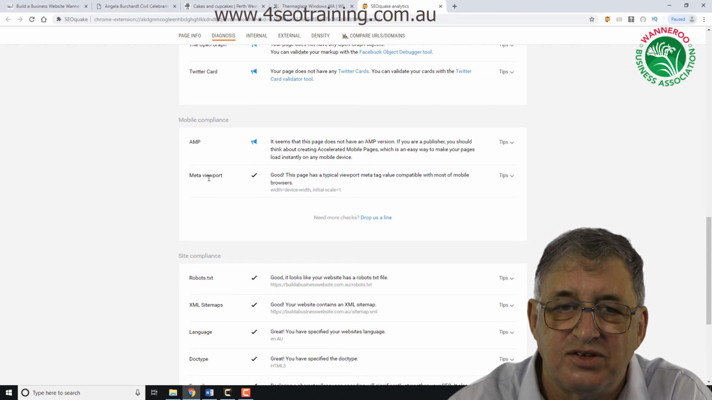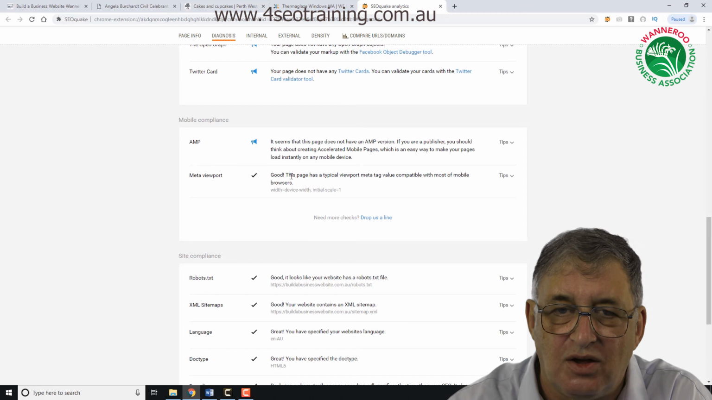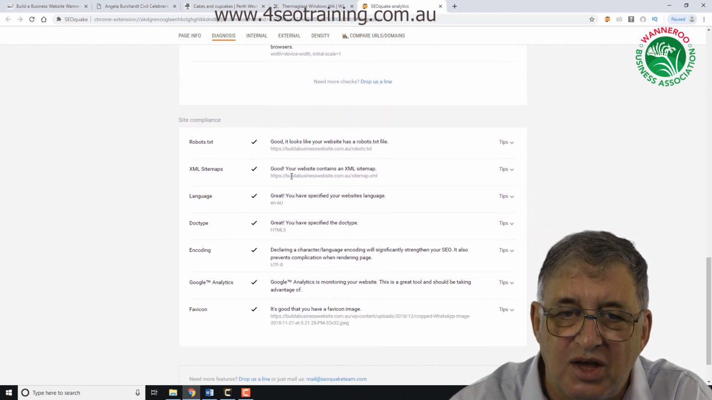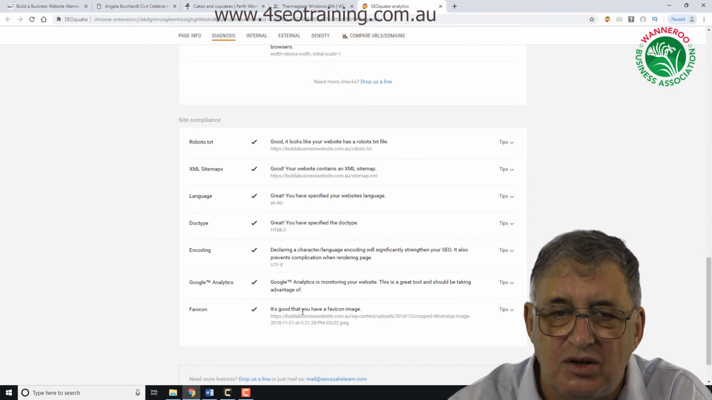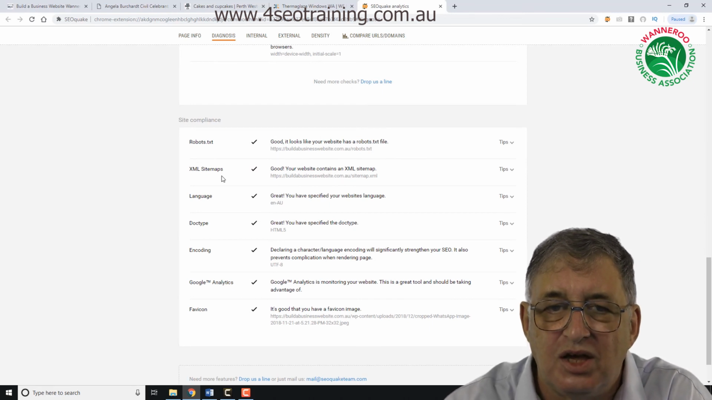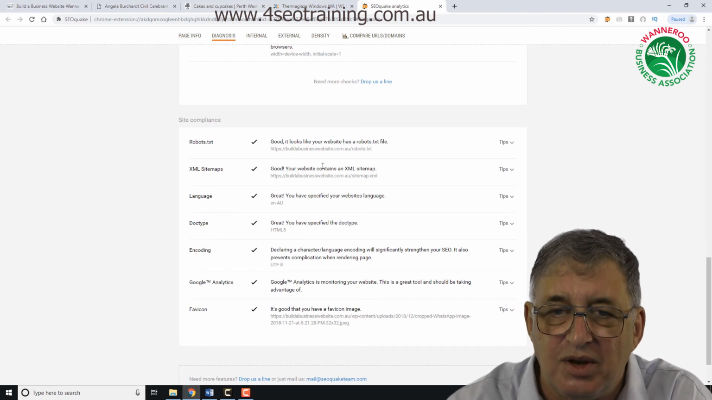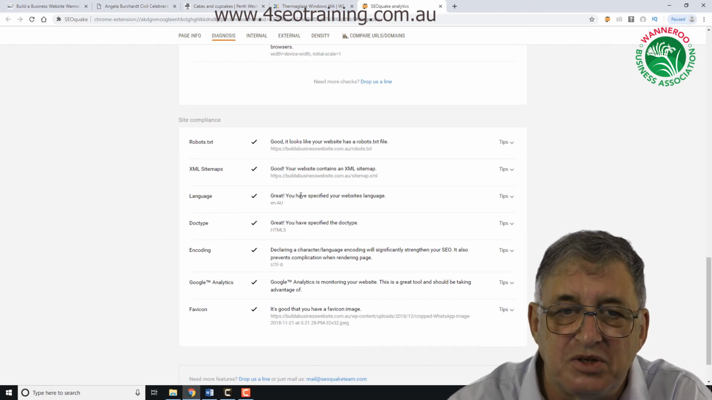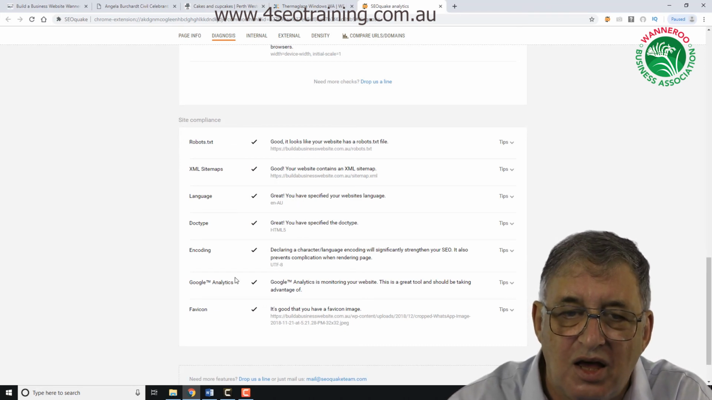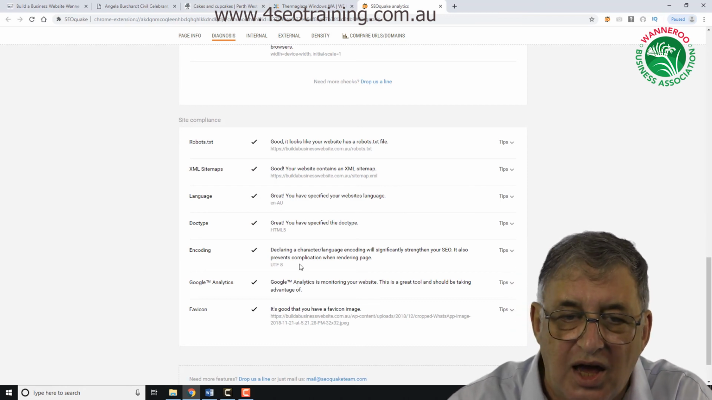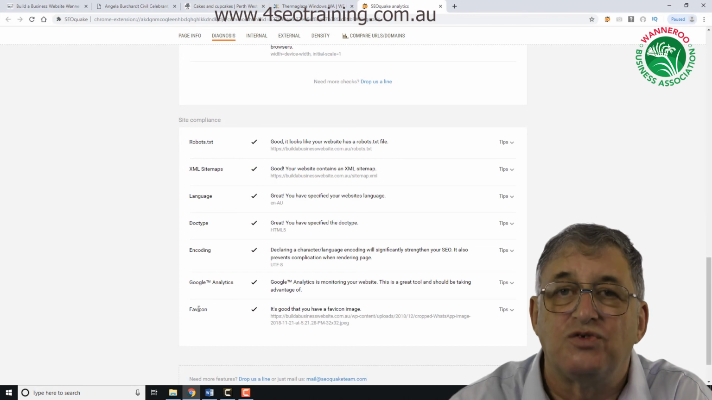Google also likes this thing called Meta Viewport. All that means really is it works okay on a mobile. It's responsive. As we come down here, all these other bits and pieces are in place. Do you remember I mentioned the XML sitemap, 2 times the sitemap? That's actually in place, which is good. The language has been specified. The doc type and the encoding has been specified. They've hooked it up to Google Analytics, which is good, so you can see what's going on. And lastly, you've got what's called a fave icon, short for favorite icon.